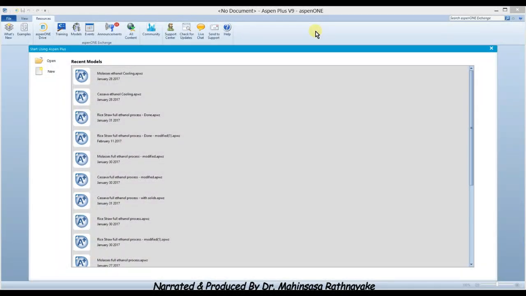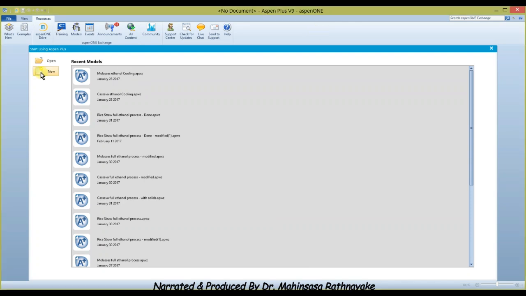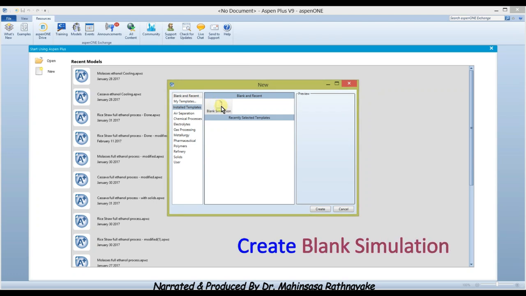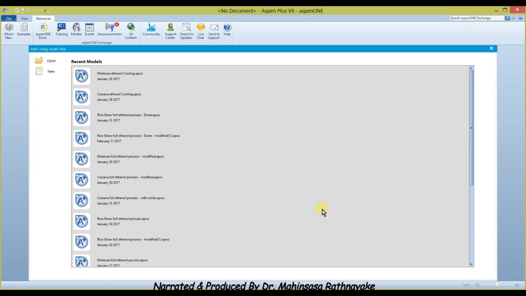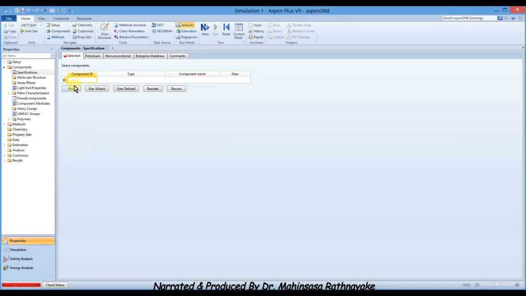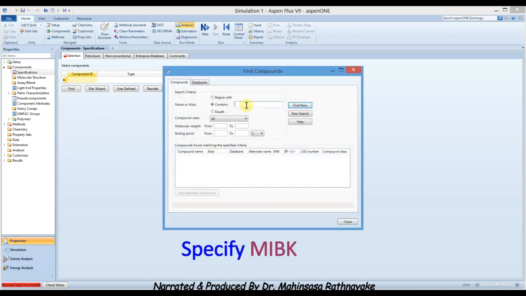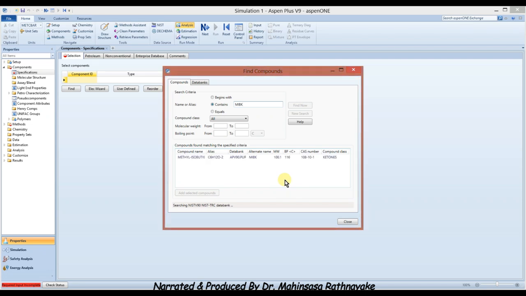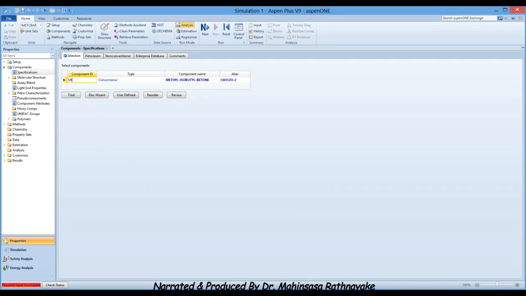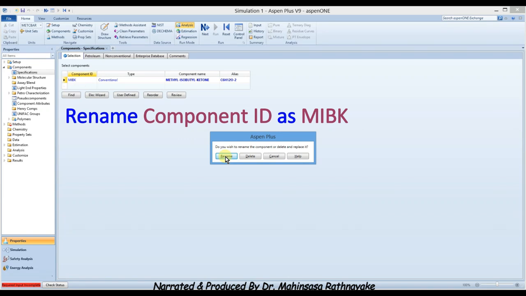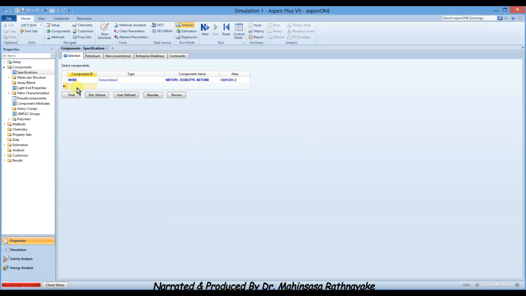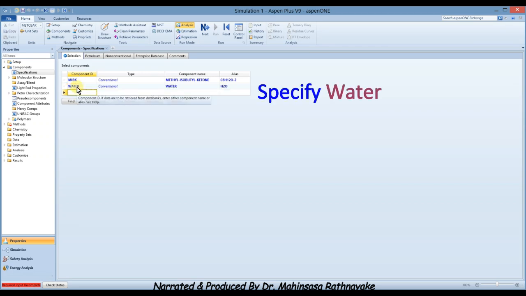So let's start Aspen Plus software. Create a new simulation in Aspen Plus using the blank simulation option. Specify methyl isobutyl ketone and water under the components.